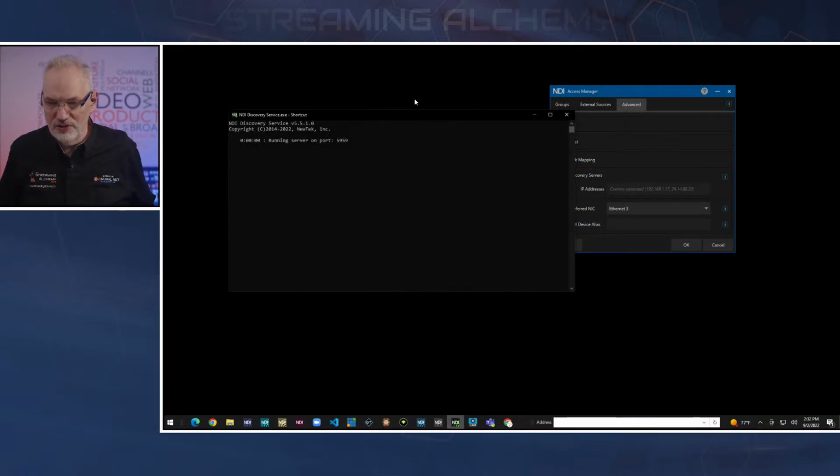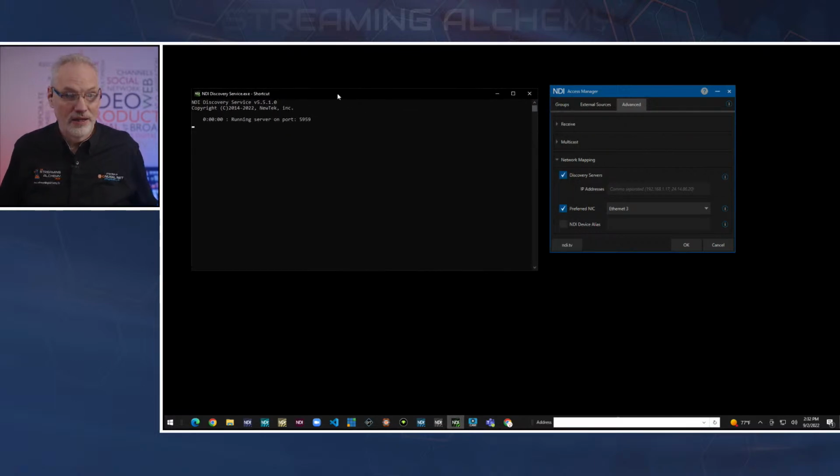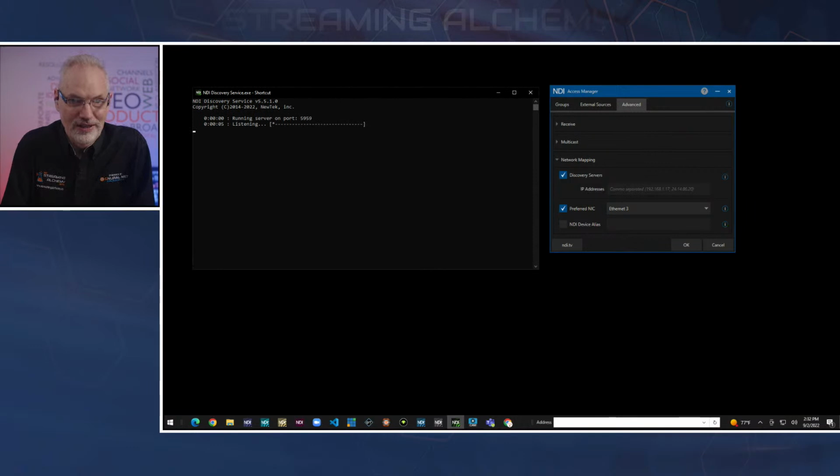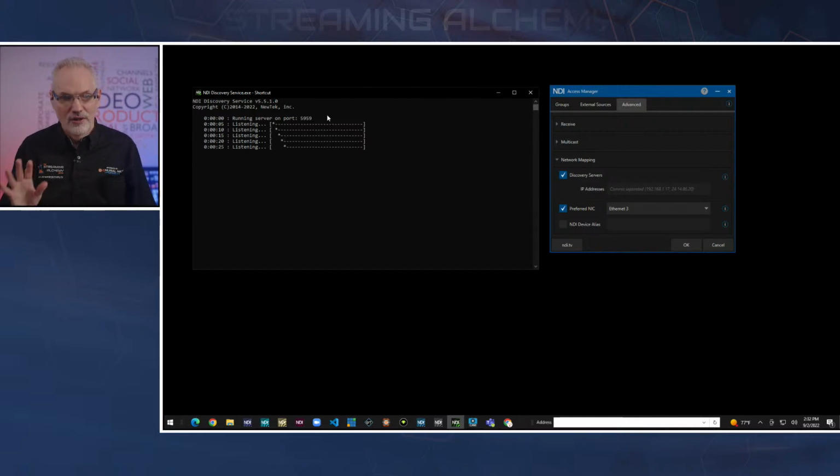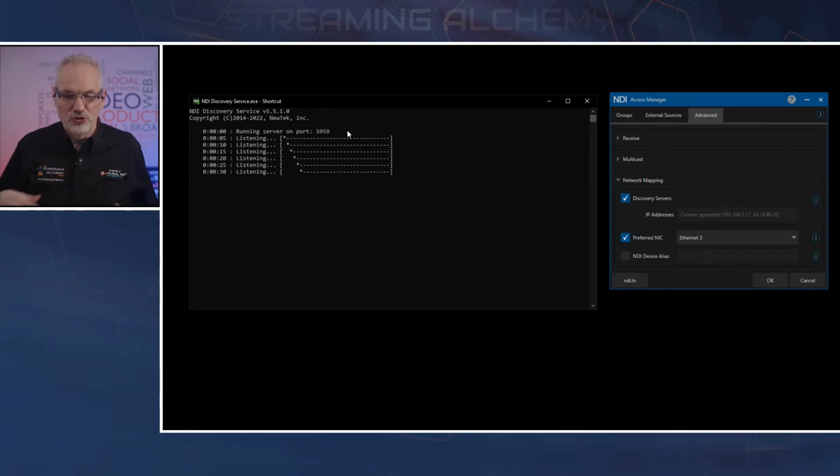So this is just a command line, a terminal-based application. It's running its server, and it's telling you it's on port 5959. If you are using this, you have to make sure that all the systems connecting to it have port 5959 unblocked. So if you have local firewalls or any other such stuff, make sure this port is open. This now is running in the background, and it's listening for any new devices that are going to come on.